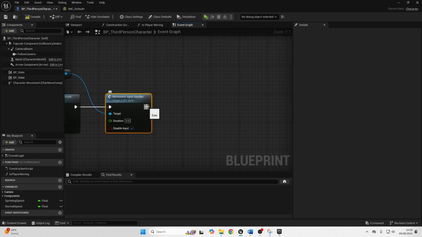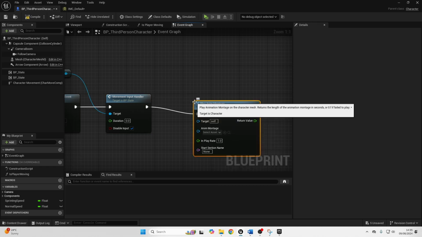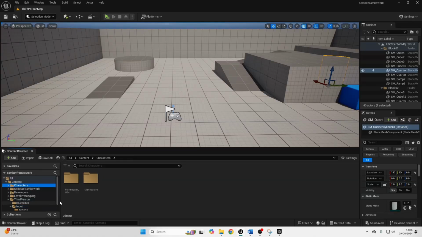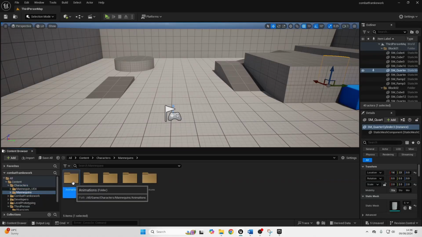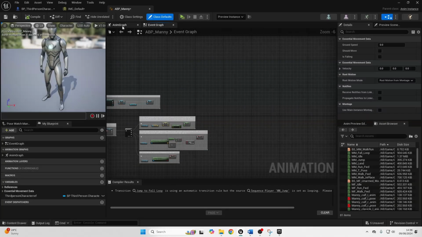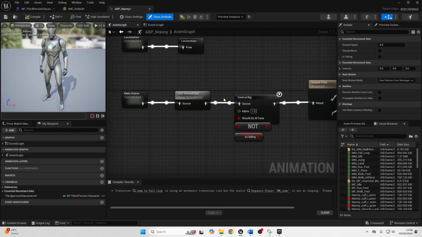After we do this, we then want to play our character's rolling animation to make them roll. So if we just drag off here and look for play anim montage, and then we need to create an animation montage. This basically allows our player character to perform a specific animation. If we just close this, go over to your characters folder, to the mannequins folder, then to animations, and open up the animation blueprint for the mannequin character. If we just go over to the animation graph, make sure that you have this default slot. This is what allows our player character to perform animation montages.